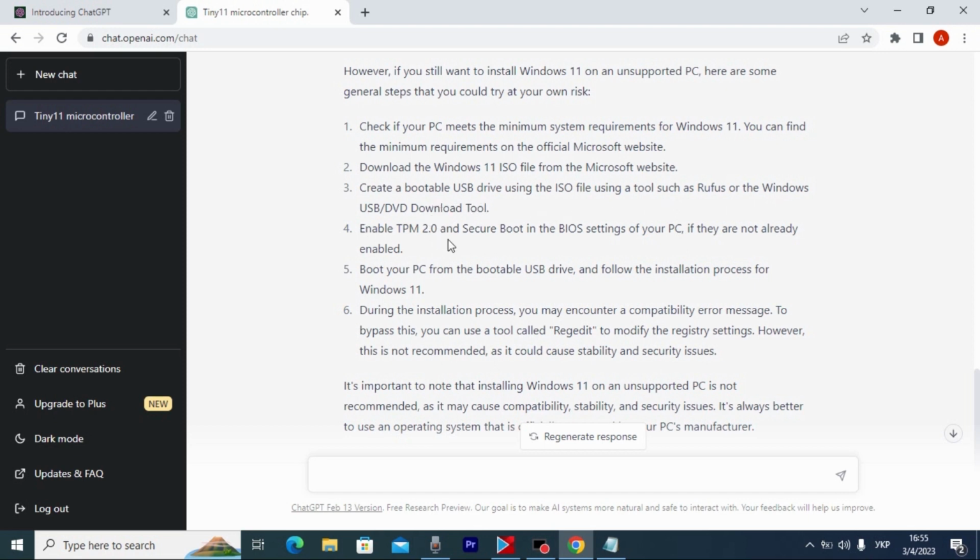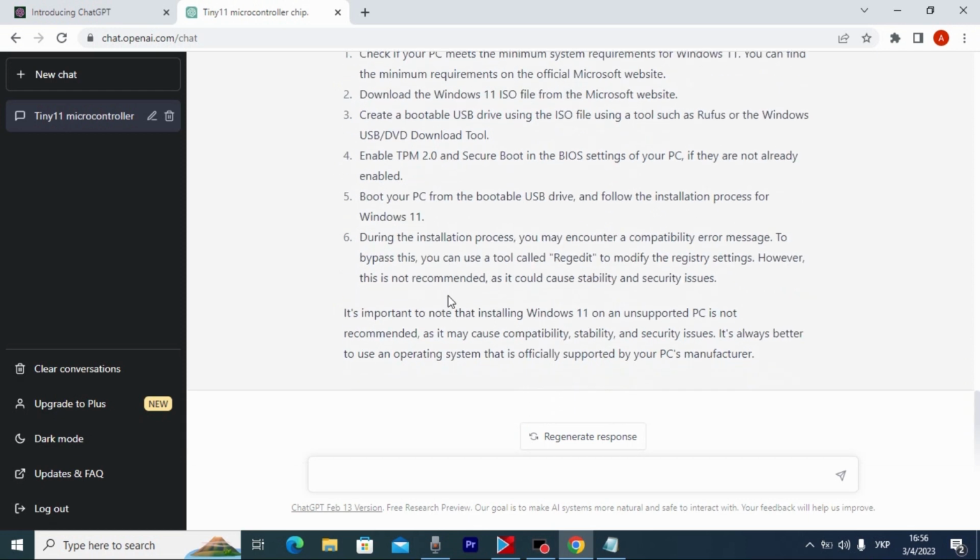Enable TPM 2.0 and secure boot in the BIOS setting of your PC if they are not already enabled. Boot your PC from the bootable USB drive and follow the installation process for Windows 11. During the installation process, you may encounter a compatibility error message. To bypass this, you can use a tool called Regedit to modify the registry setting. However, this is not recommended.